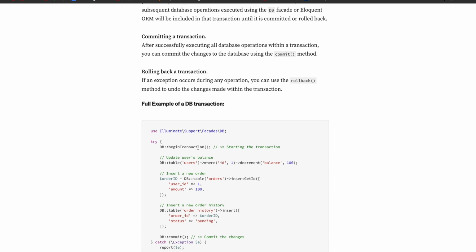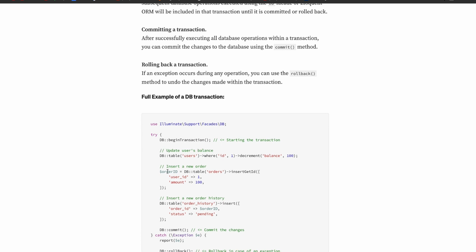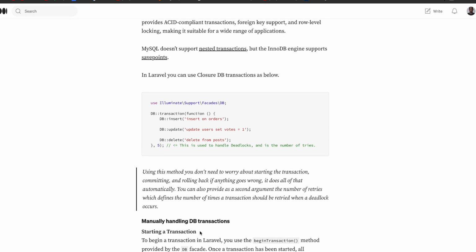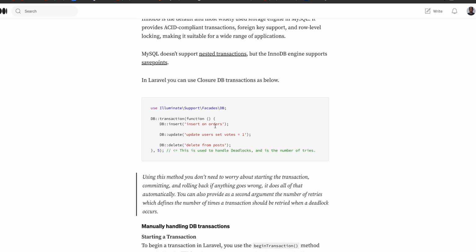There's also a way you can actually begin your DB transaction. This is more like the manual way of doing it, and then if everything works fine, you commit, and you have a try and catch. If nothing works fine, it rolls back. But if you are using the closure DB transaction, you don't have to have a rollback, a commit, and a begin transaction. So this is what we'll also be going with.